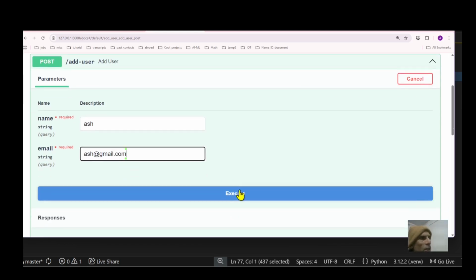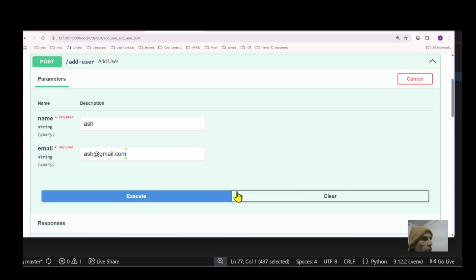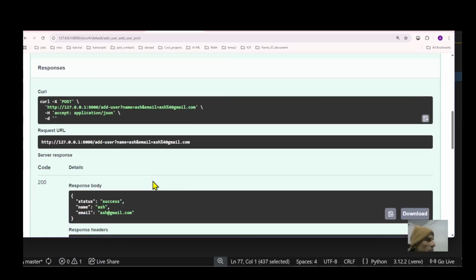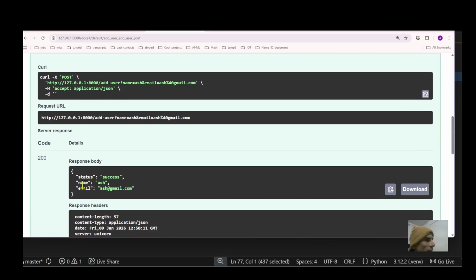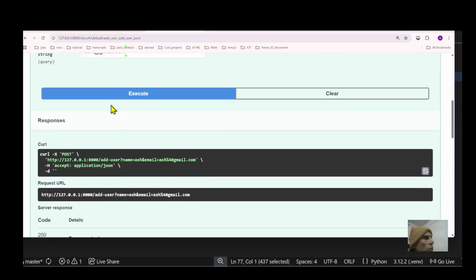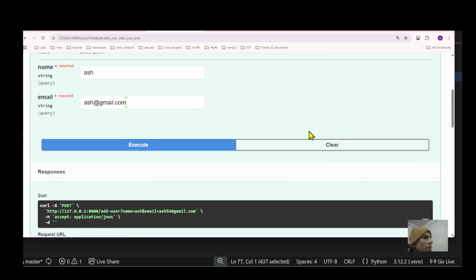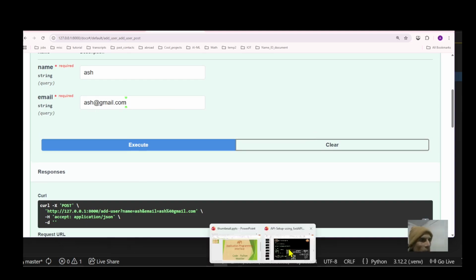When you press this button, what's going to happen is that you will get this response: status success, name Ash, email ash@gmail.com. What just happened was you sent the request to the API, the API sent it to the server, and the server created this user, created this email. In other words, this is exactly what happened right here.